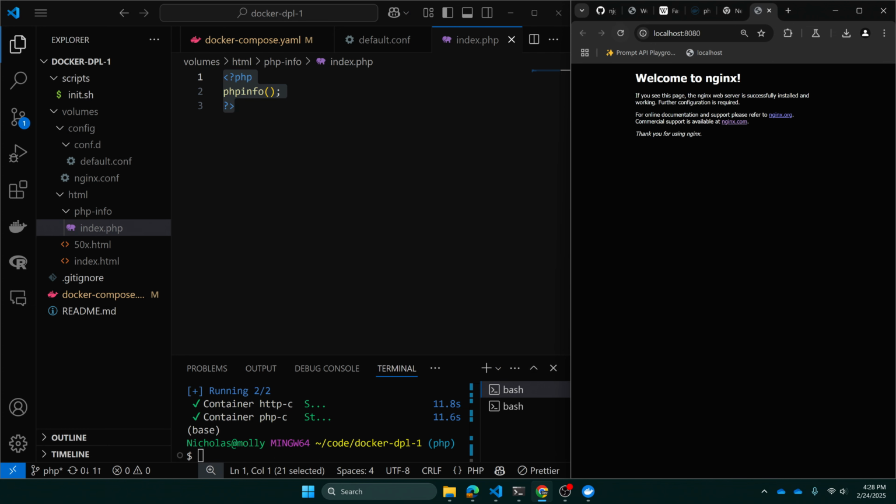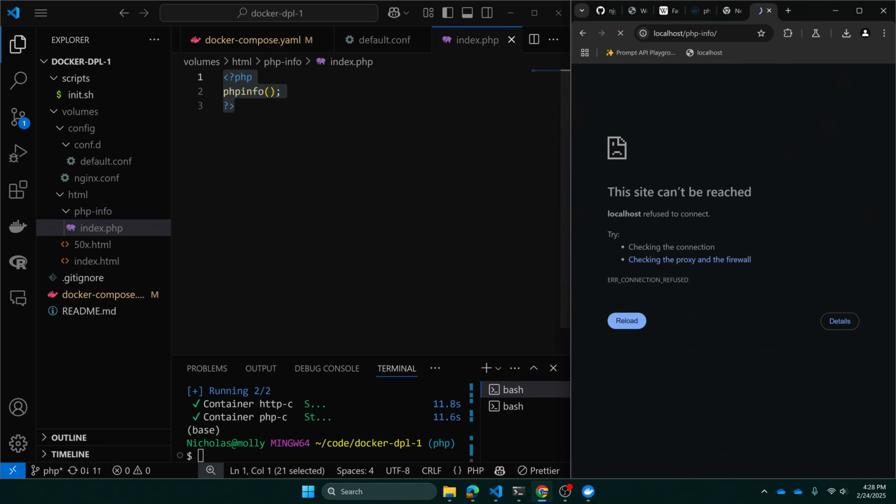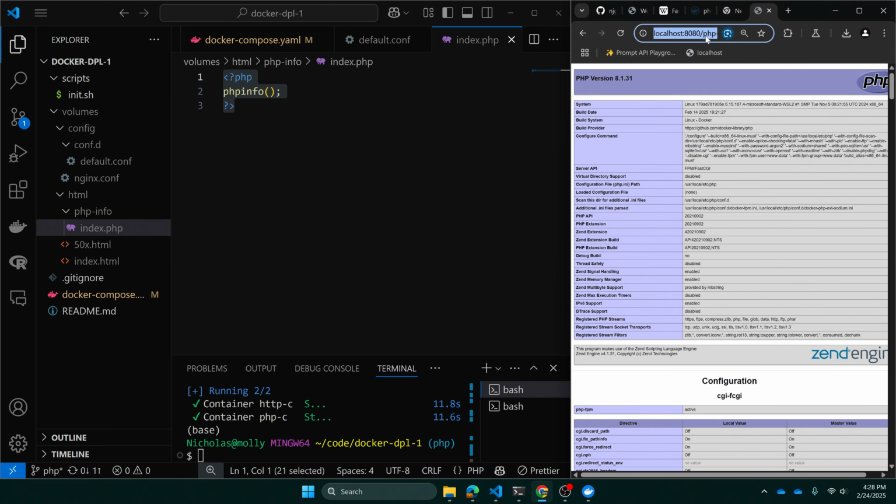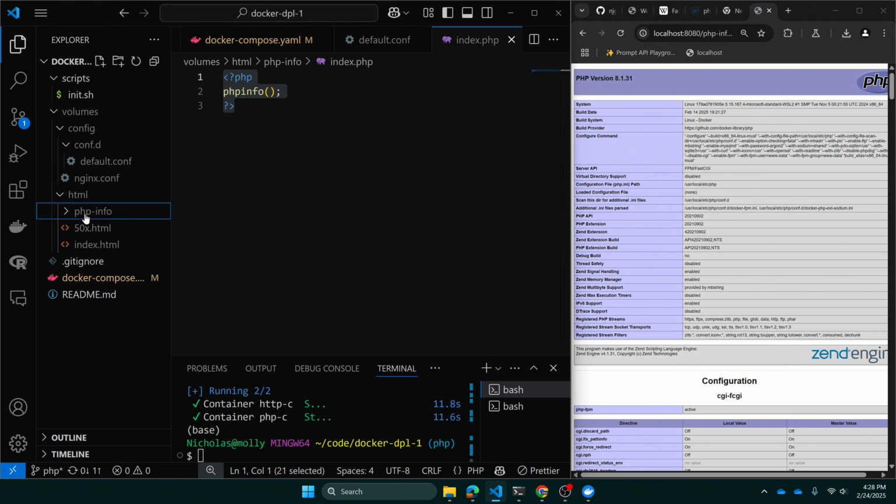We can just reload the page, and now we'll see we're getting served index.html because there was no PHP, so it fell back to HTML. And if we navigate to /php-info, localhost, not localhost 80, but 8080, we'll see this PHP info thing, because it's treating this like part of the path, and so we'll go to /php-info and then find an index in there.